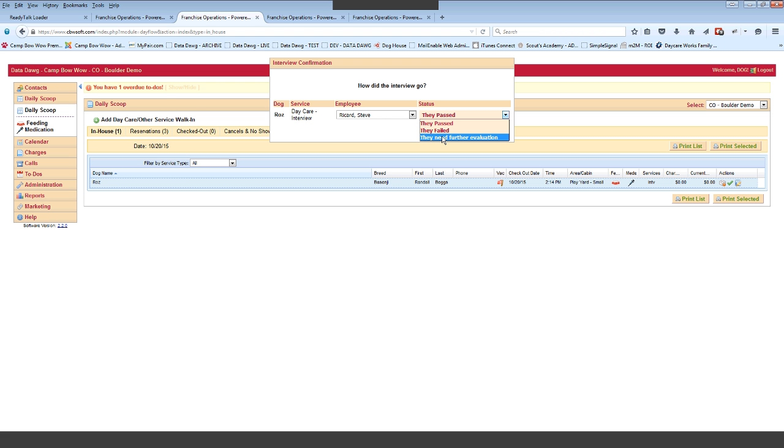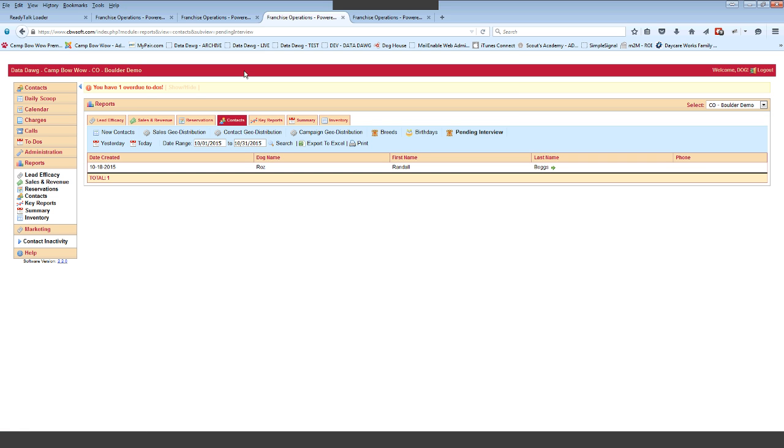So let's assume they've passed. But before we do that, the new pending interview status gives us that element to now report against. As you can see, we've added a new report under the contacts report types for pending interview. All it really is looking for is dogs added within your date range that have that pending interview status. So you can always get a list of who still needs to come in for their interview.